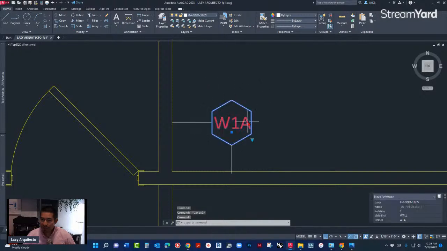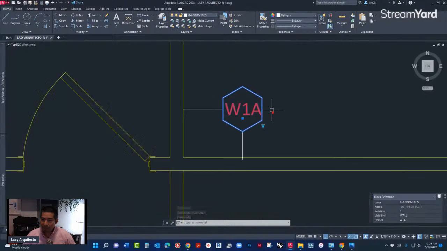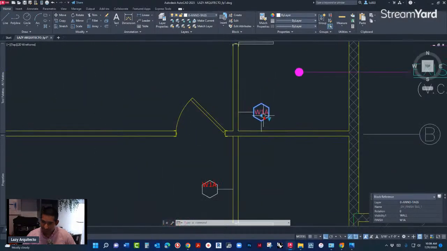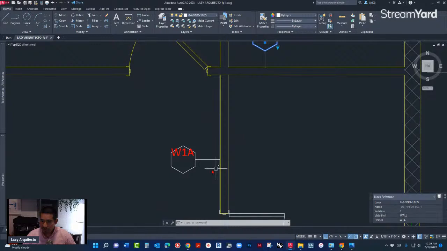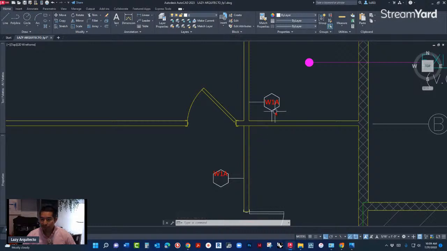wall tag. But there were problems because you can see the base point for the block was not on the correct location, which will cause headaches and problems because you can see over here the text is not on the correct location, right? So again, one of the first things that we did was make sure that the block has the correct scale, and in order to do that, we utilized the following.